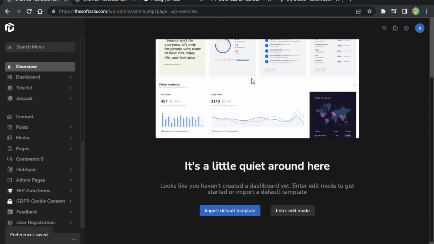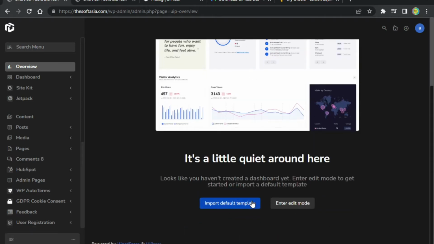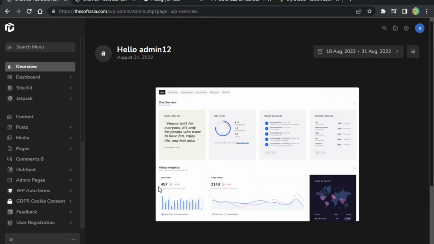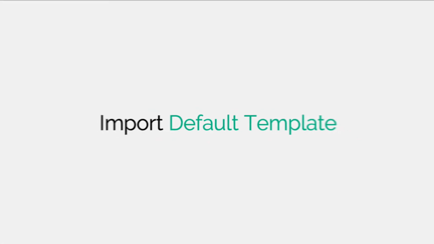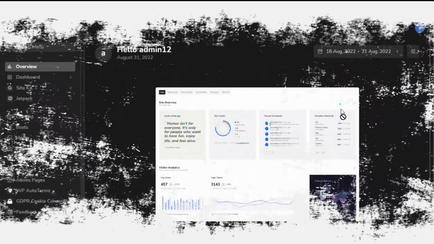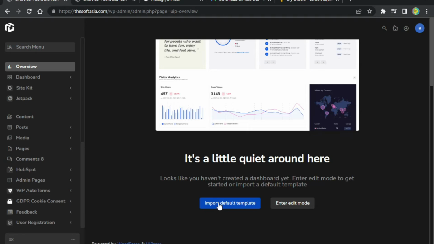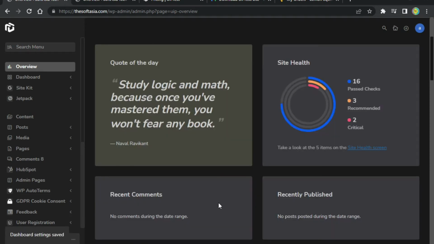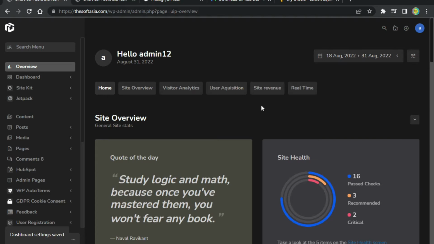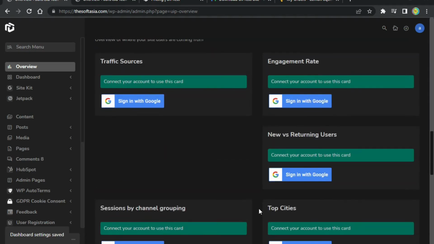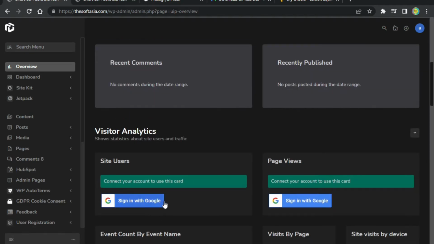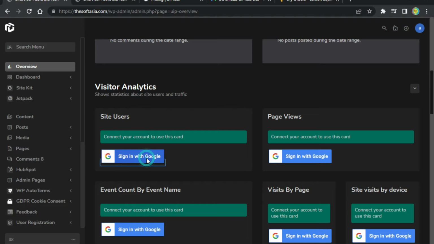Now next I will import a default template. You can see in this picture it looks like that. Now when I click on import default template, you can see the whole preferences was changed. Here you have to connect your Google account with your site. I will click on sign in with Google.